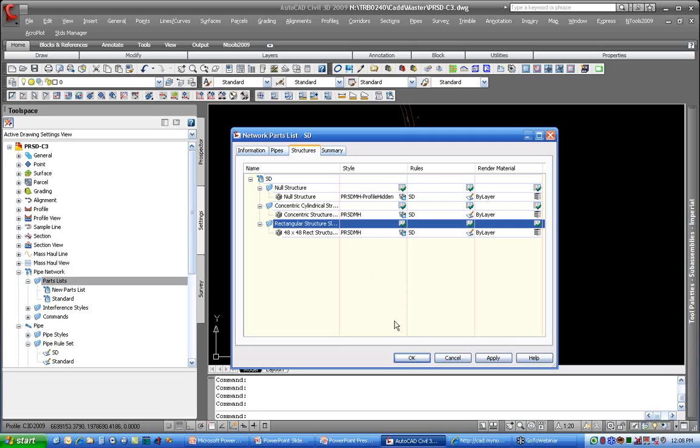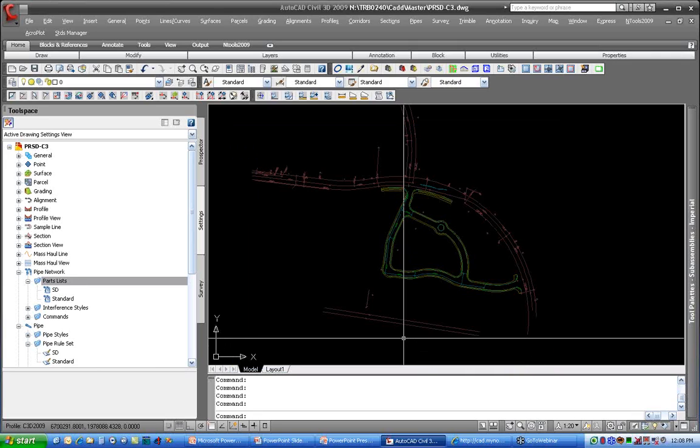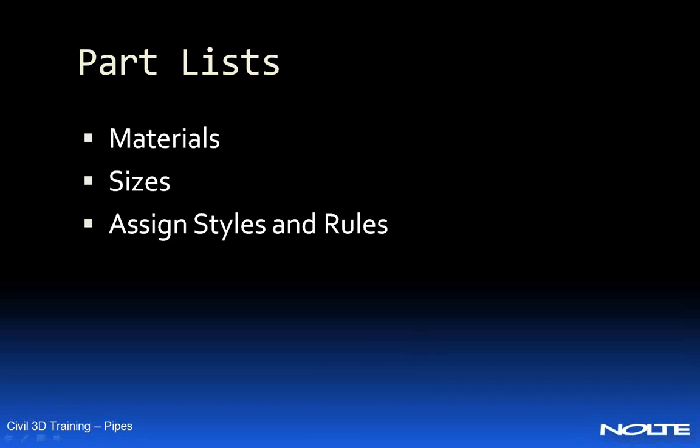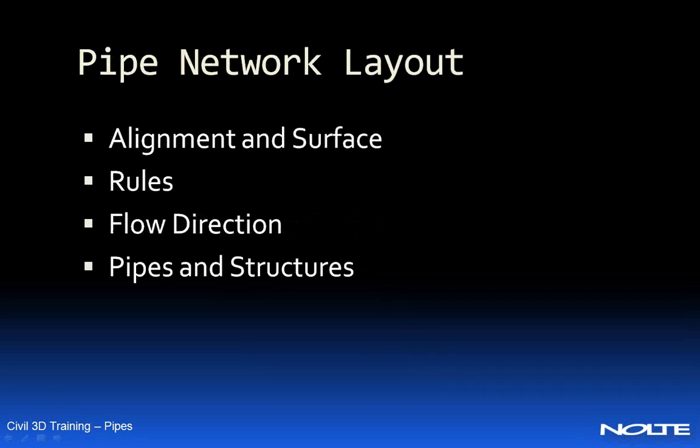But the idea is you filter it down so that as we do our layout, that is all we're going to see. All right, so we've now got our part list. Jumping back to the PowerPoint. What we're going to do now is our pipe network layout. So we're now getting to the meat of the thing here, and we're going to lay it out.